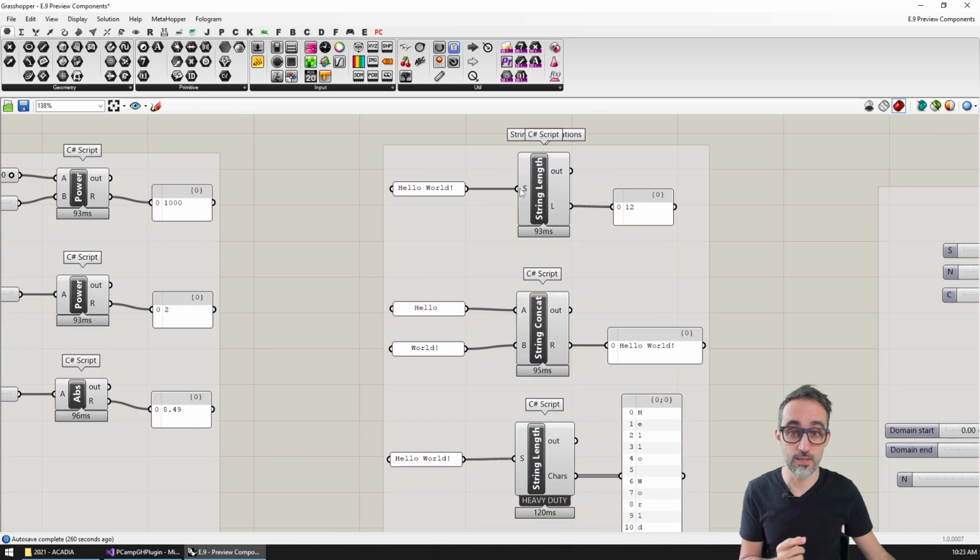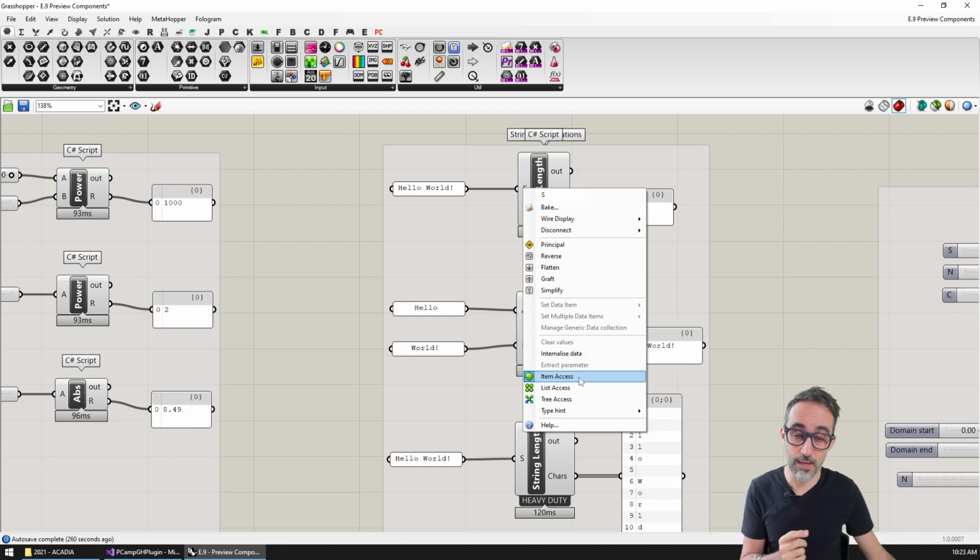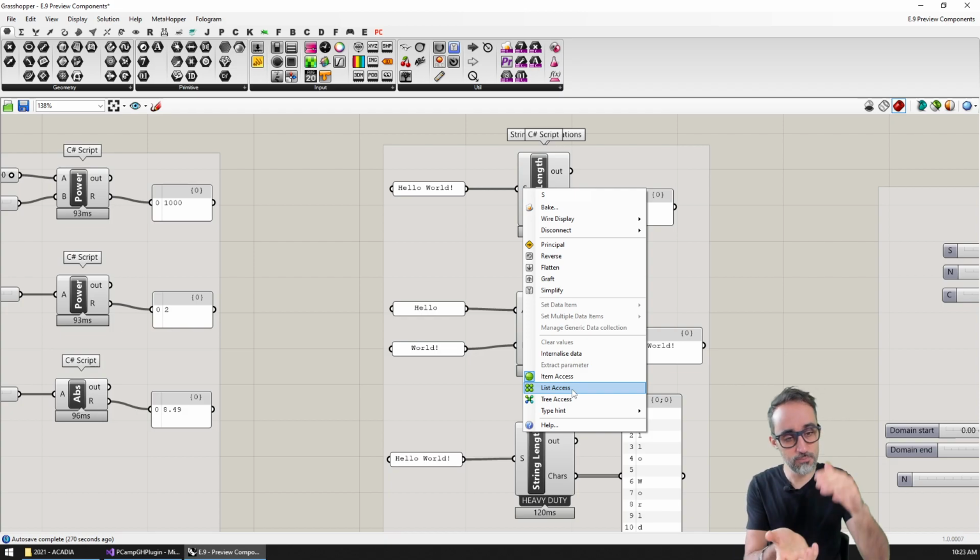of data. So for example, you can right click here and say I want item access, so one element at a time, or you can work with lists as an input so that you can take a look at the full list of elements that are coming in.